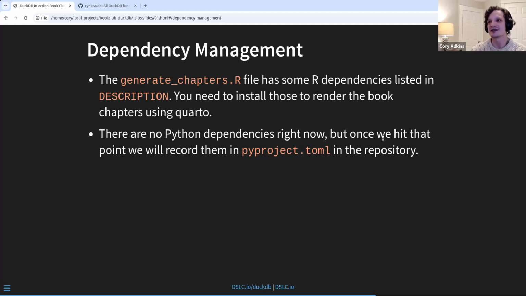Right now there are no Python dependencies, but I am going to add a pyproject.toml file, which will do the same thing. So if you do want to add a package to the environment that renders the book, you can add it in either pyproject.toml or in description.